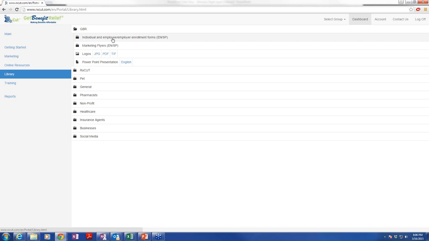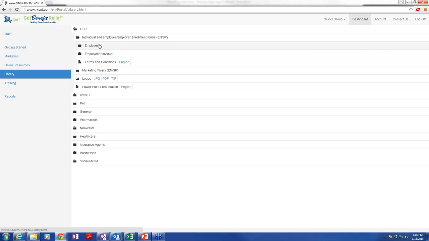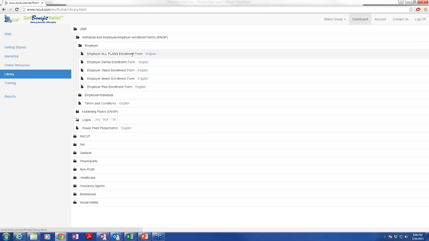The first, individual and employer enrollment forms. Now, the only way an employer or employee group can enroll is through paper forms. We don't have that available online, at least not yet. It's something maybe we're looking at next quarter to roll that out. But for the employer, they have really either 4 separate enrollment plans or the one plan where they could just check off.